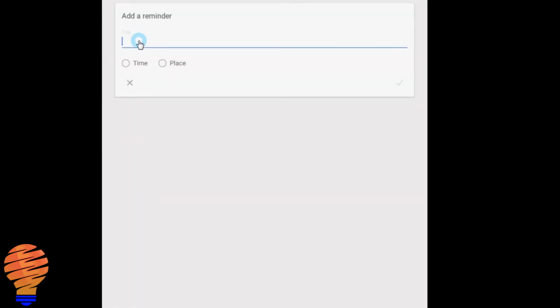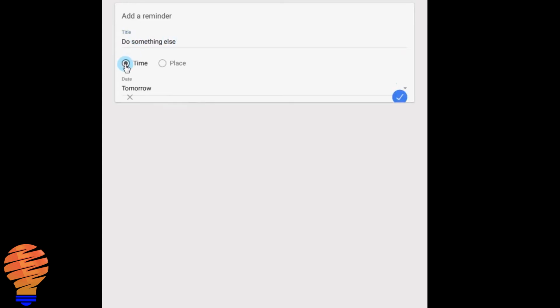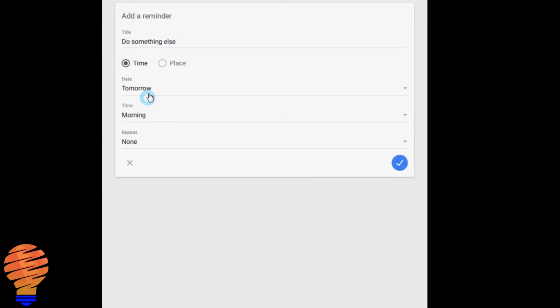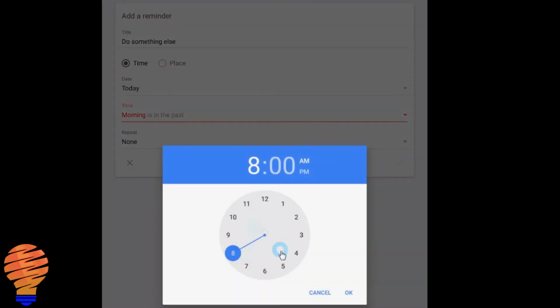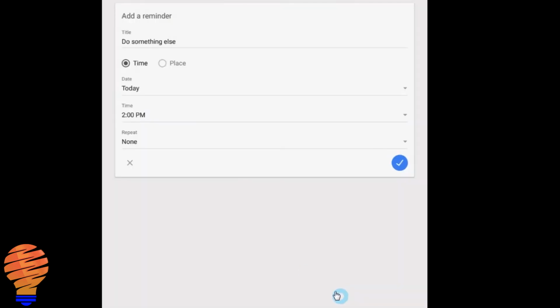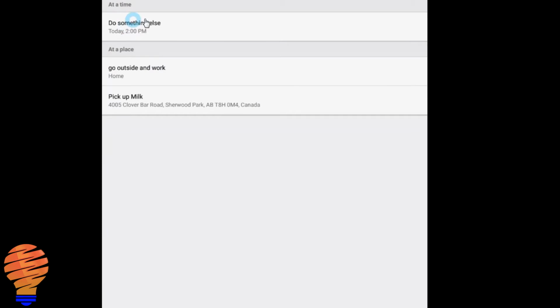Now I'm just going to set a time-based reminder so that you can see it's essentially the same interface. I'm going to call this one Do Something Else Today, and I'm going to set an exact time here. So we're just going to set it a few minutes ahead, around 2 o'clock. I'm not going to have any repeats, and we're just going to go ahead and save that one. So now you can see I have one today at 2 o'clock and two location-based reminders.